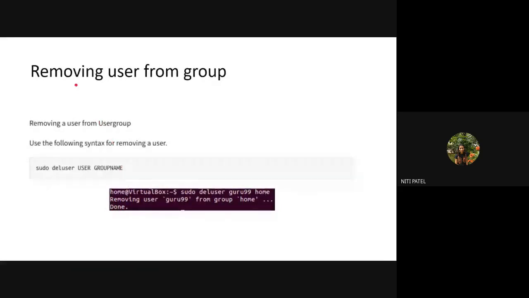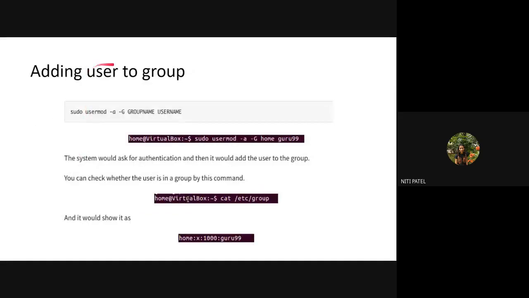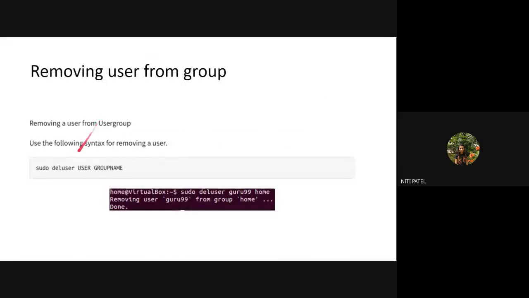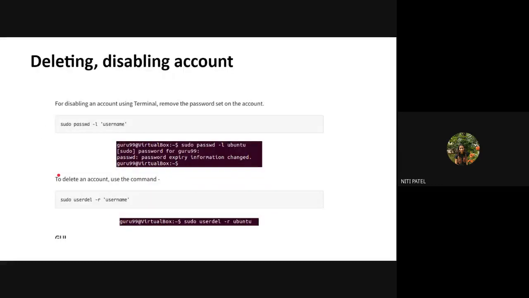So when you're removing, you have to first write the user. And when you're adding, you have to first write the group and then write the user. Okay. And for removing, you have to use the command deluser. So DEL, which stands for delete, and user. Okay. This is how we remove the user.